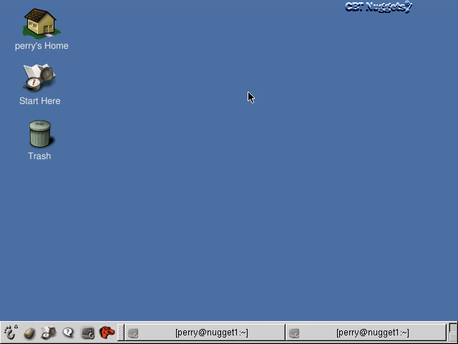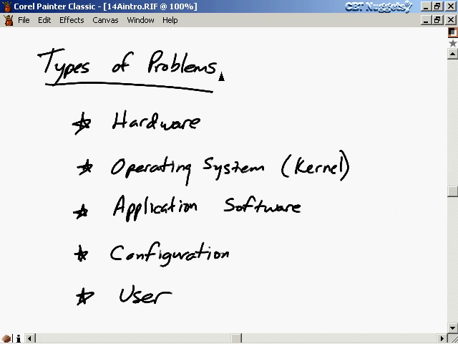So let's get started. There are different types of problems that you can run into in a Linux system. I've listed some here, and let's talk about each of these briefly, and then we'll talk about them in more detail when we go out to the Linux screen, and I'll show you examples of some of these and how to fix them. Okay, the first type of problem I have here is hardware problems.